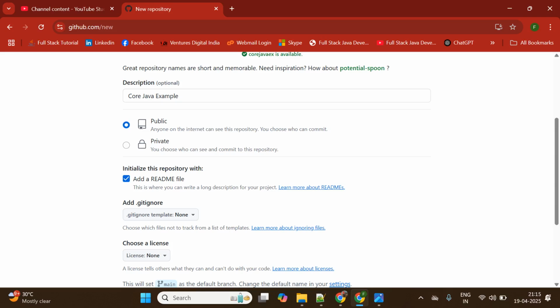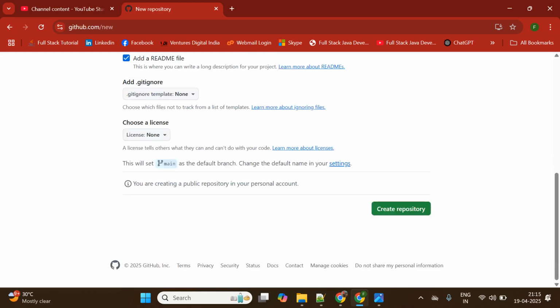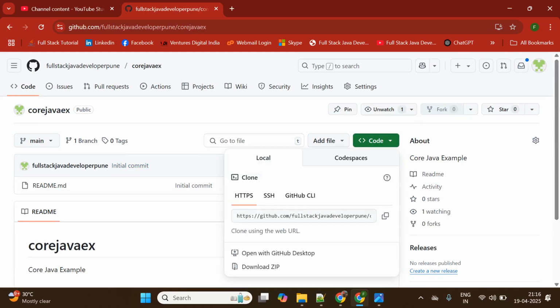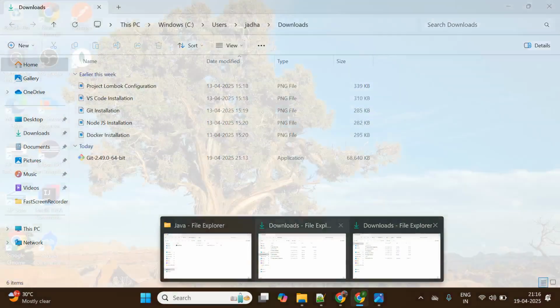If you want to add a readme file, you can simply add it as well, if you want to add some information about the project there. Now simply click on create repository. See, the repository is created. Once the repository is created, simply come to the code and click on the copy icon here. See, here is the option available, copy it, and come to our local folder.